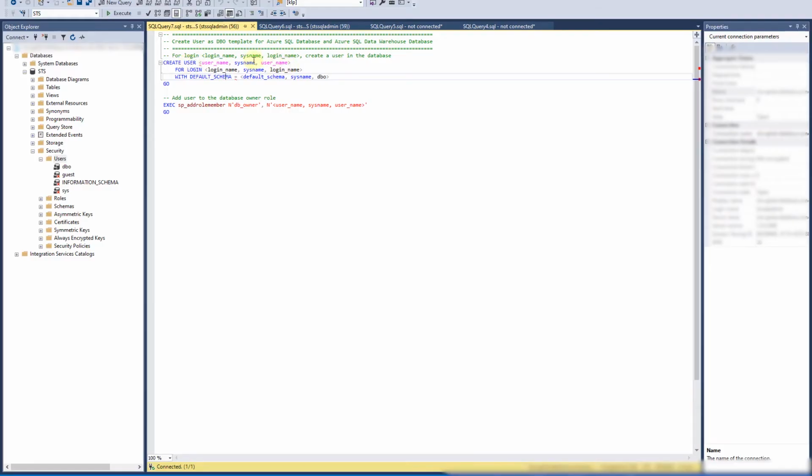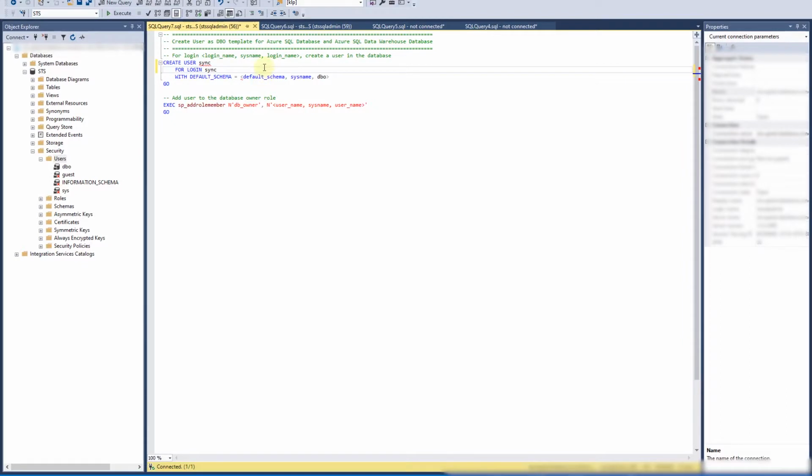This script, it's quite simple. It says that you have to type the user name you want to use. So let's call it sync. Login, like I said, I already have created login, so it has the same name, it's called sync. The password for this user was created together with the login, so it's already here. We don't need to type a password again. And in here you can type the default schema you want this user would have.